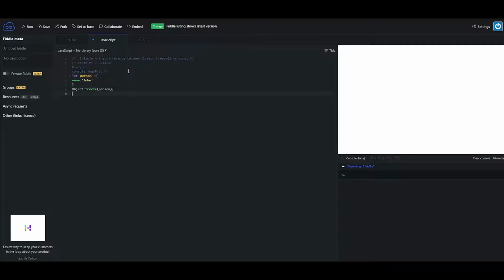Now if I try to modify the name property with this string, and if you are trying to print the value of that object, the value won't get assigned. The value remains the same. So this is what Object.freeze will do. Okay, this is the first question.